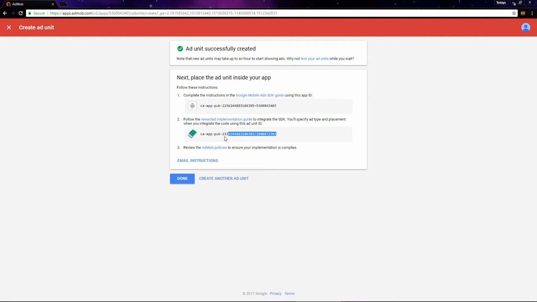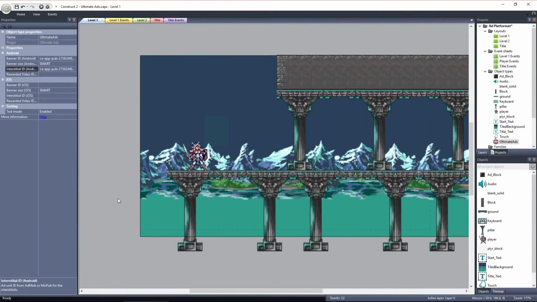Again, we'll take this second ID and paste it into the rewarded video property in Construct. Now, we've got our 3 ads set up, 1 for each type. Don't forget to set testing mode to Disabled before you export so that you'll get actual live ads in your game. Even if you have ad IDs entered here, if test mode is set to Enabled, you'll only be served test ads. In the next video, we'll take a look at exporting our project for mobile with Cordova.